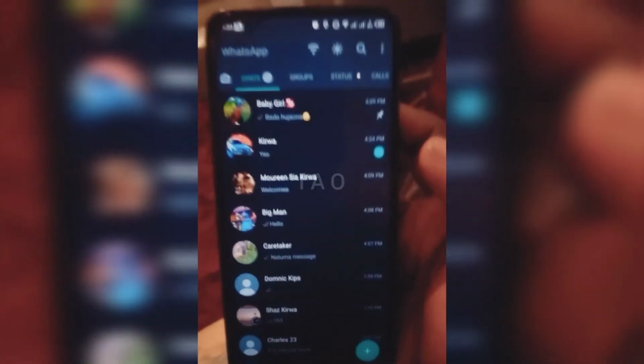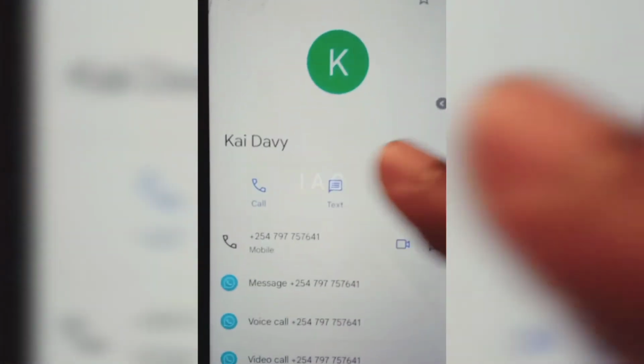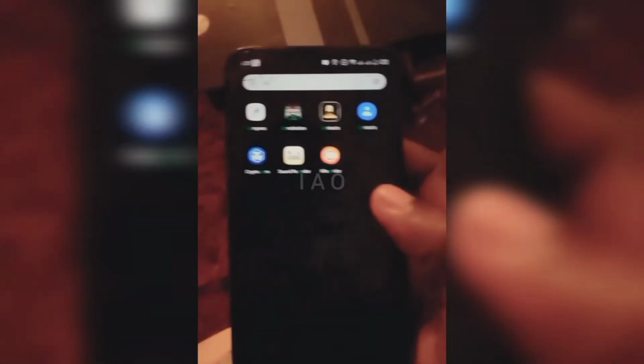As you can see, it is the same GB WhatsApp that requires a passcode so that you can text someone.